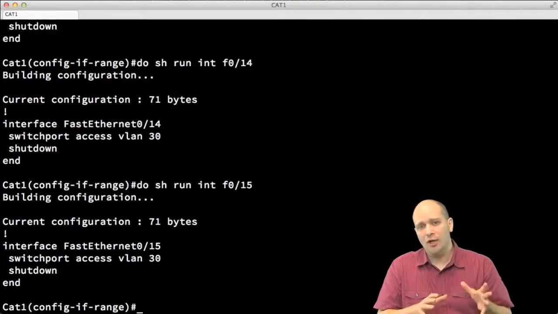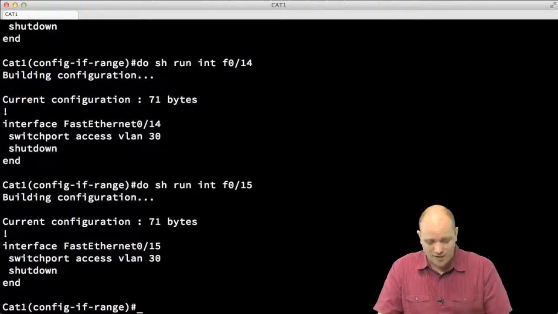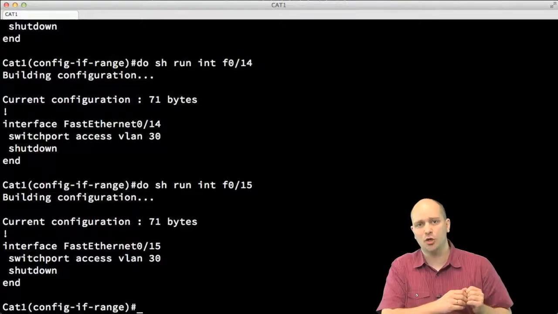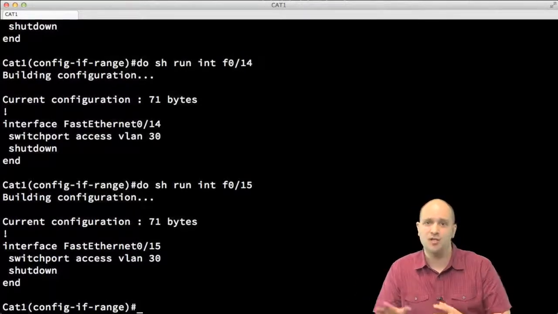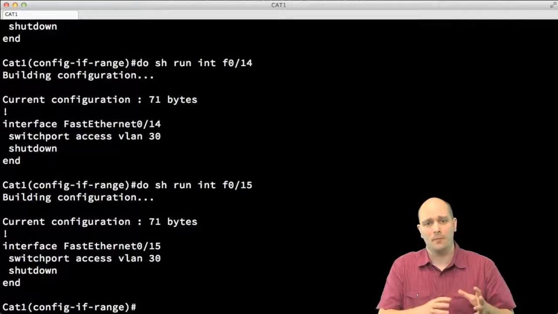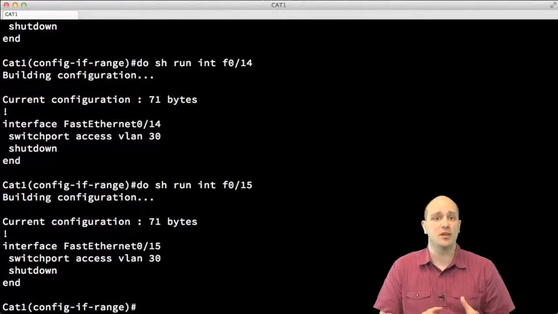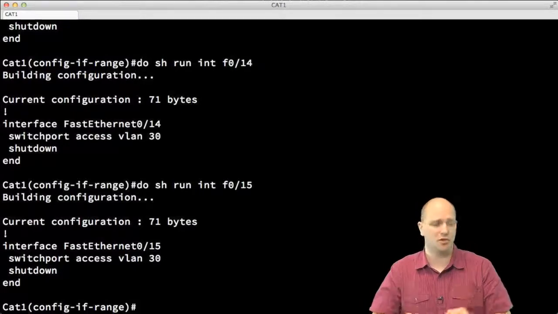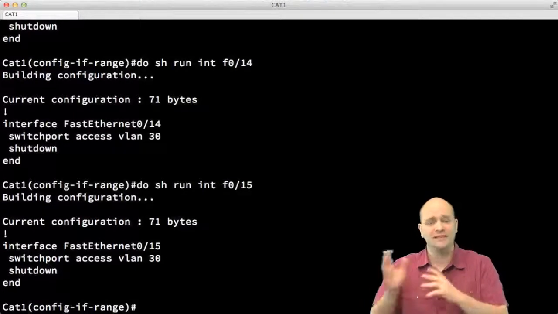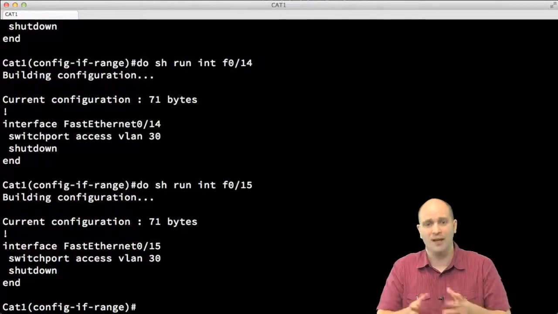These were examples of an ad hoc range. Ad hoc range is when you simply use the range or the interface range command, or predefined port ranges which are stored as interface range macros. But in both cases, these were simple examples because I had a consecutive list of ports, either from 1 to 5 or from 6 to 10 or from 11 to 15.